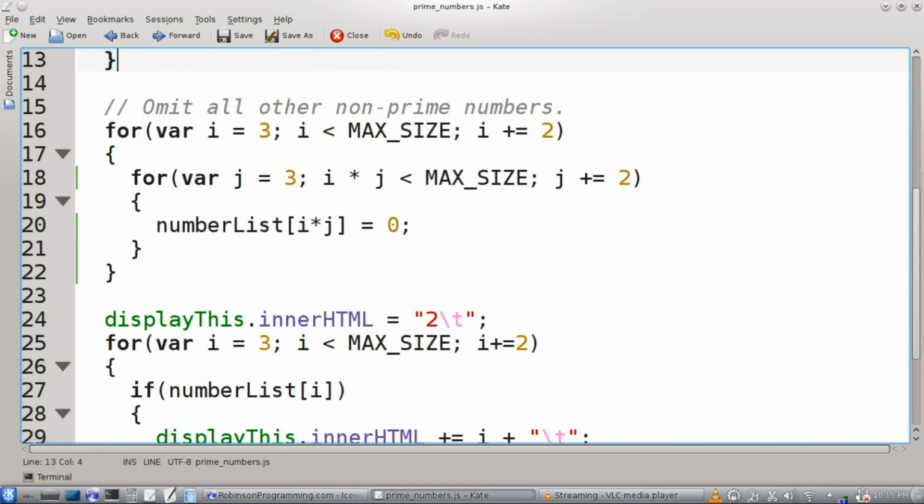And then we're going to omit all the other non-prime numbers. So in this pair of nested for loops here, we've got i for an iterator again, starting at 3, while it's less than the max size, and iterating by 2 again. And this inner loop here, starting at 3 also. And we're continuing this inner loop until i times j is less than the max size.